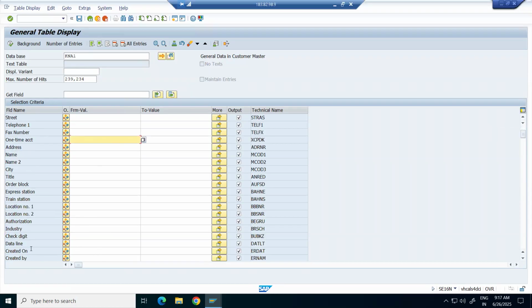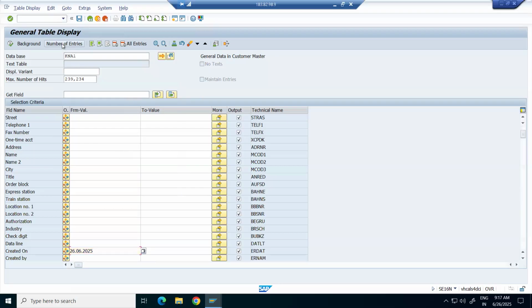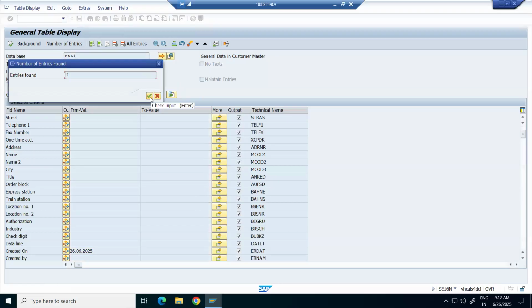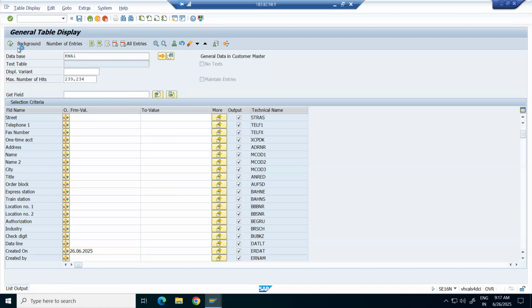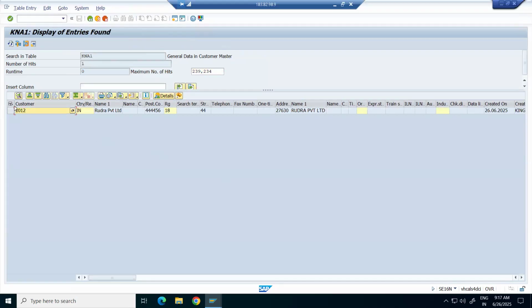Okay, created on. See, created on. So you can mention today's date here. Today is 26. Let me select this one and execute. See, one customer is showing, entry found 1. Rudra Private Limited, so this is the customer code we just created, and the customer code is 1012. So this is all about customer creation in S/4HANA as well as ECC.